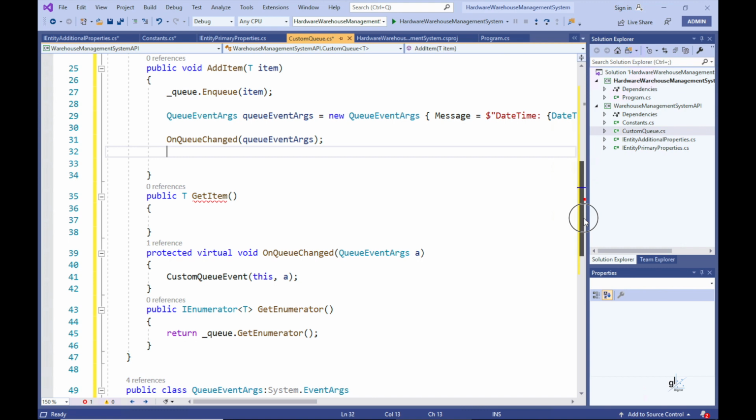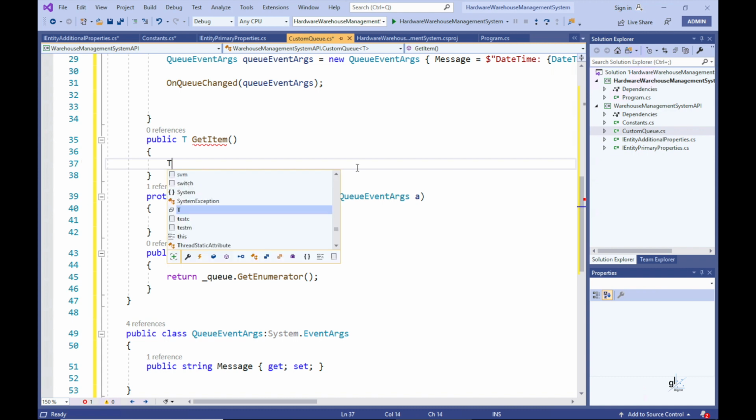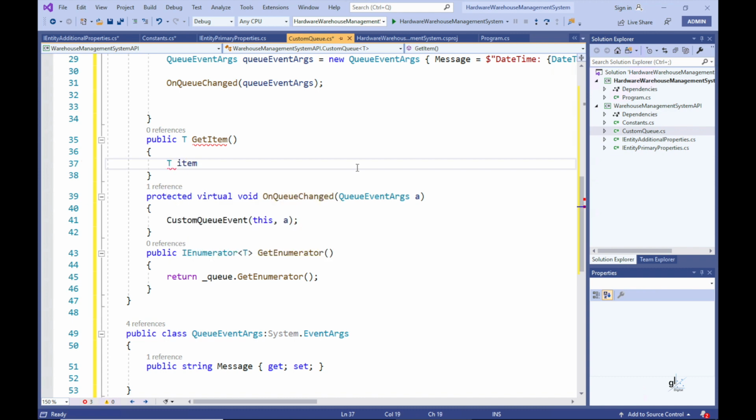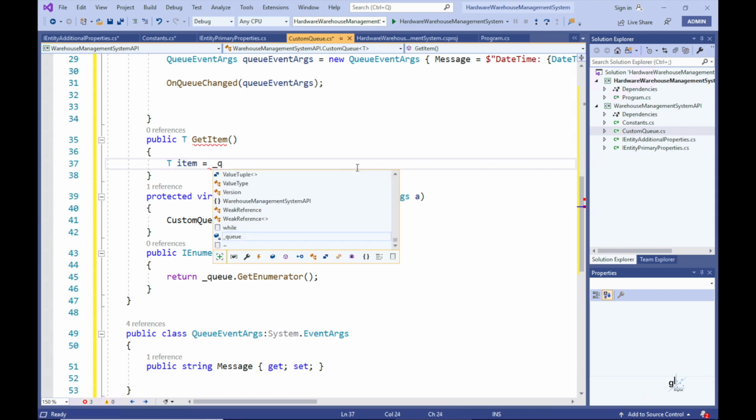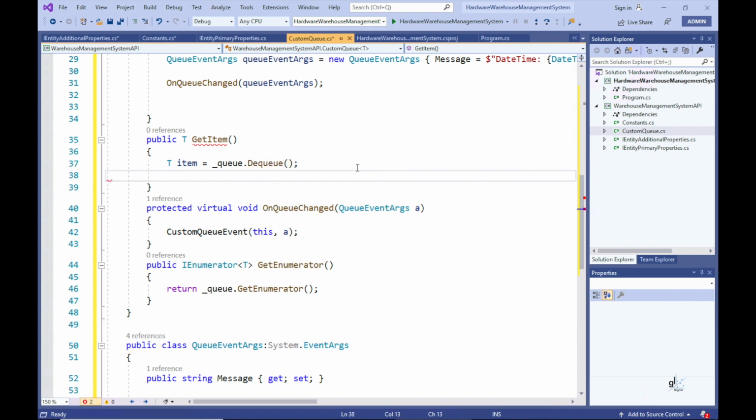So let's implement the code for the getItem method. Let's first assign the returned value from the relevant queue, i.e. the value returned from the dequeue method, to a local variable of type T. The dequeue method also removes the item at the front of the queue. So let's write the code that will notify the calling client that the queue has changed.